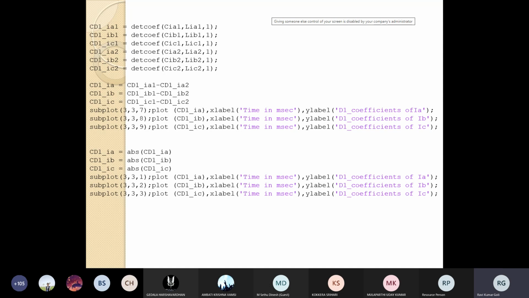Subplot normally indicates that we can plot a number of plots on a single sheet. In this case, 331 indicates 3 rows and 3 columns. Subplot 331 means the first subplot is 331 and the second plot is 332, like that. It's like a matrix, we can arrange the subplots.